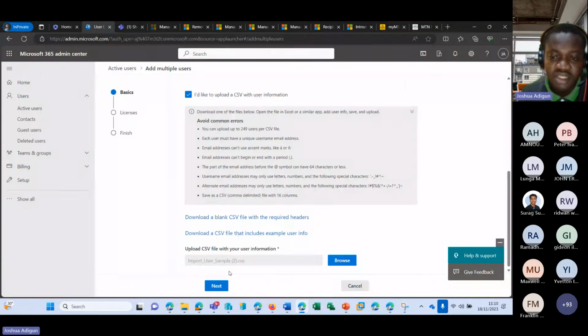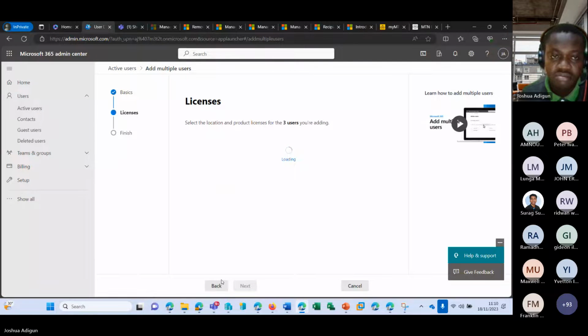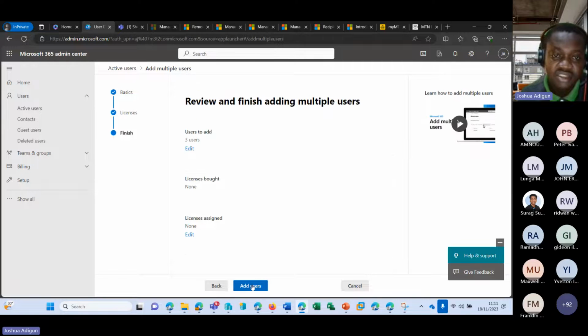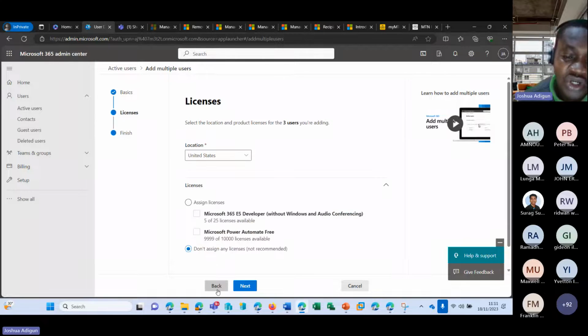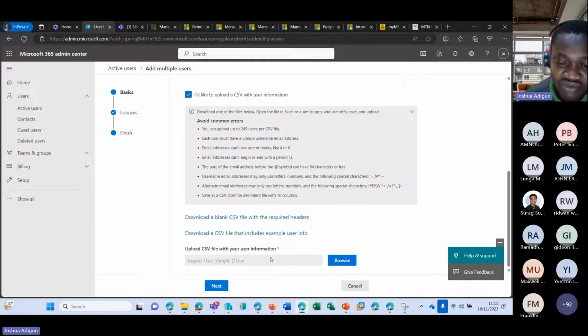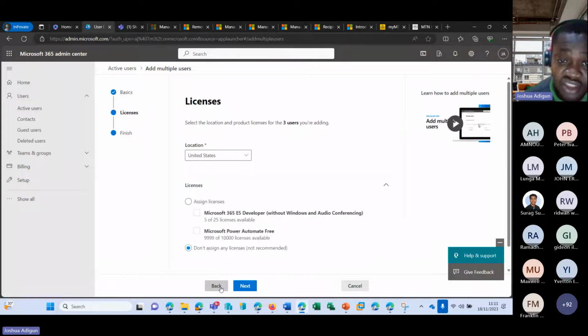And then I click on next. Licenses. I don't want to create users with licenses, so let me create them without a license and then I click on next. So who can tell me why we can see 3 users here? The reason is because remember I added 2 users at the top and I added 1 user from the CSV. That's why you can see 3 users.